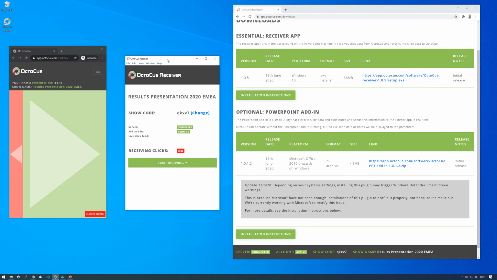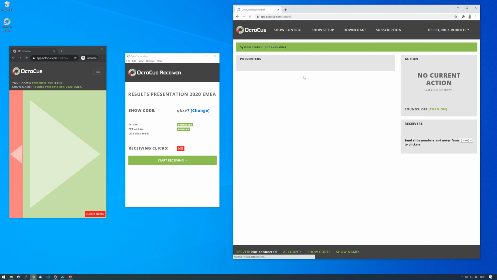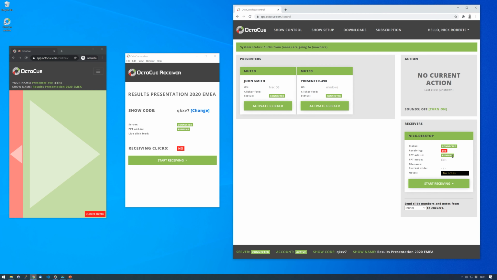on our receiver, this has now detected that the PowerPoint add-in is running, and we have a running symbol here. Also, if we go back to our show control interface, we will see the same thing here, PowerPoint add-in running, and we are ready to take more information. So next thing we need to do is open up a show in PowerPoint, so we've got some information to share.